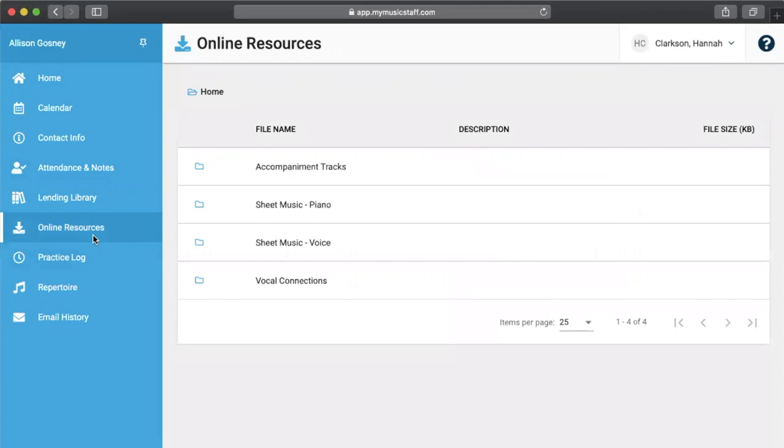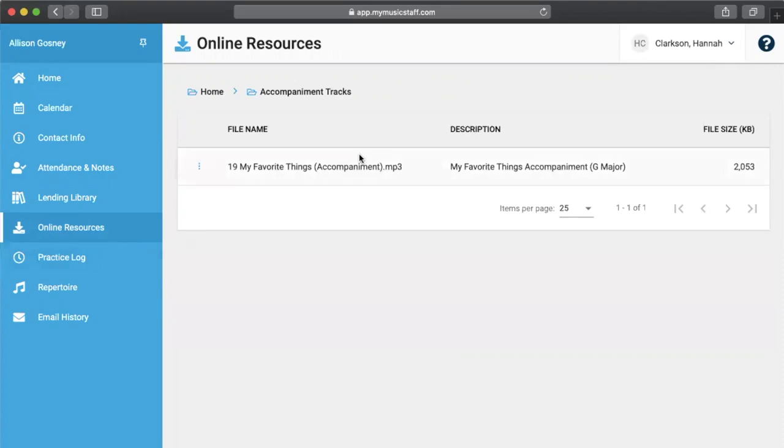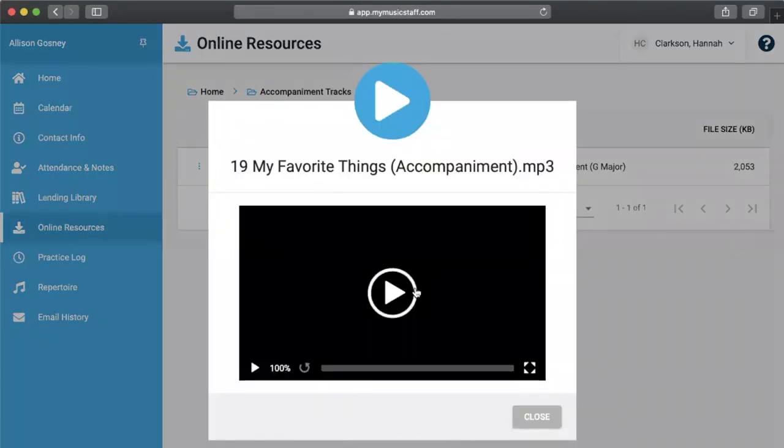Another great thing is now our online resources. So instead of having to find the email with your accompaniment track, or say you lost your music and you need to print it again, you just go to your online resources and it's all there. So let's look. Her accompaniment tracks, she's singing My Favorite Things. So here's her accompaniment track. You click the 3 dots to the left side and you can either download or just play me through the web browser. So here, play me.